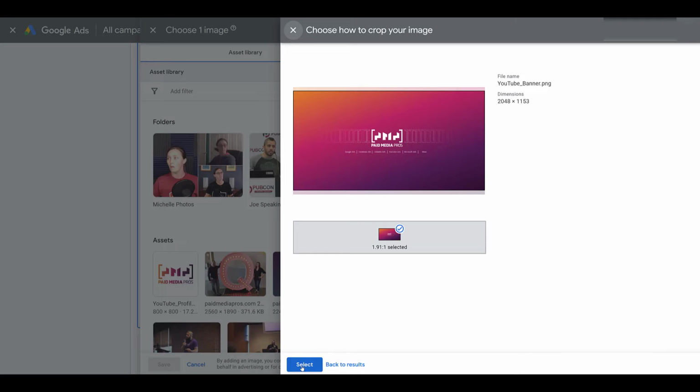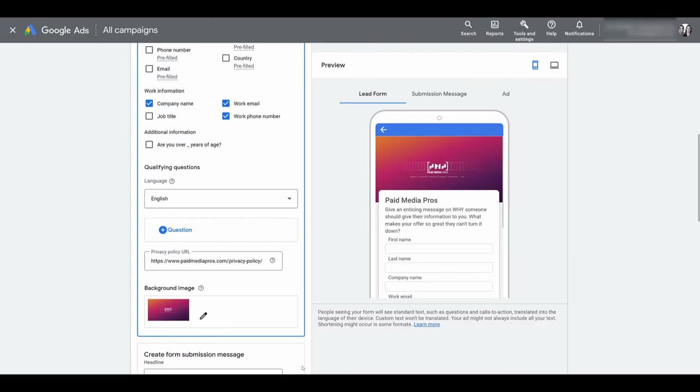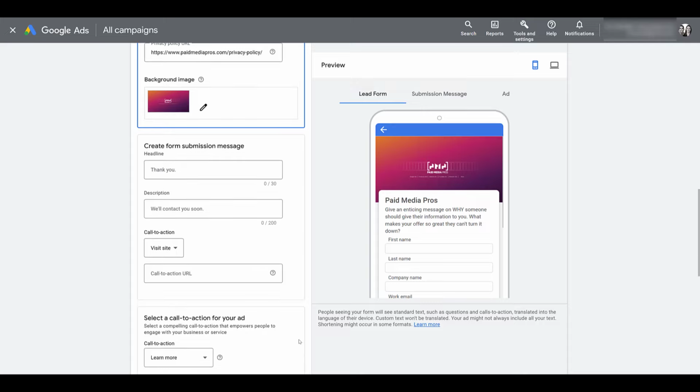Crop it if you need to, but I just want to keep moving. Good enough for me. Let's save it. That's how the image plays into the lead form asset. And then we can move on to the next part, which is creating the submission message after the user has filled out the form and clicked the submit button.